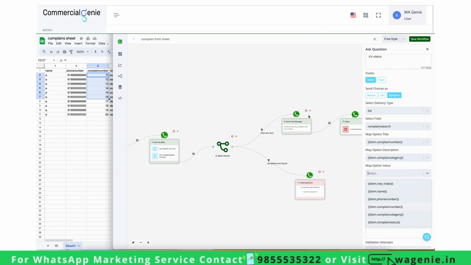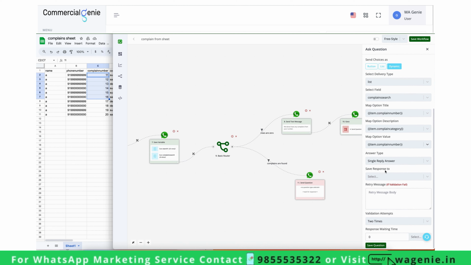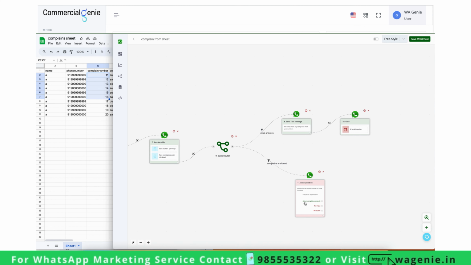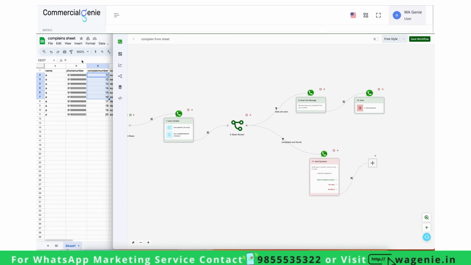You can also send row index, which is always unique because it's the row number in Google Sheet. So you can send either row index or complaint number. The option value is not visible to users. It's for the further code to work smoothly. And then click on save. Now dynamic buttons would be generated based on the search results here.